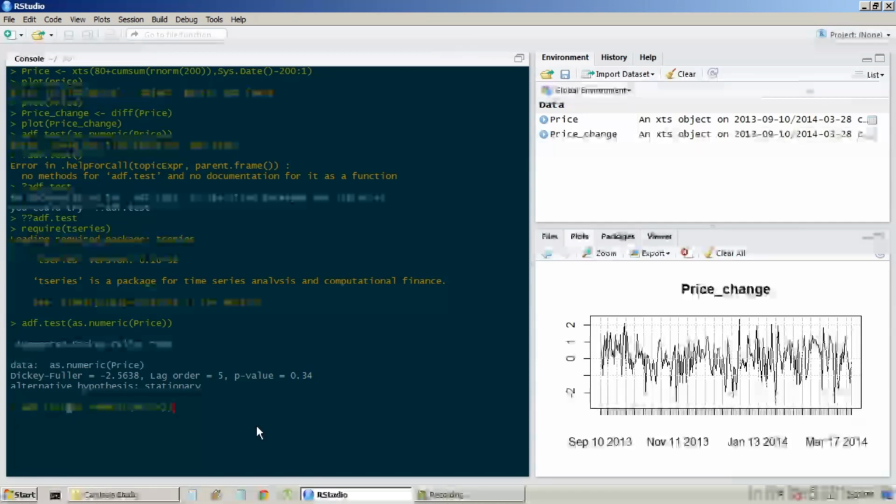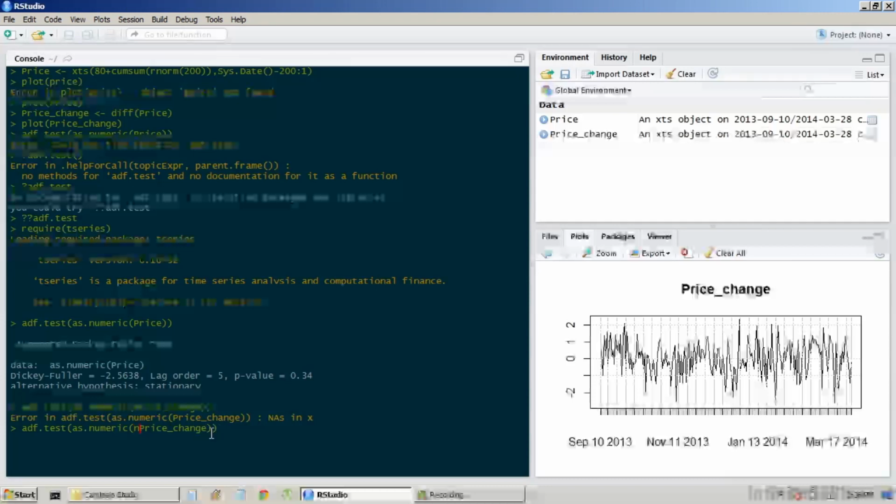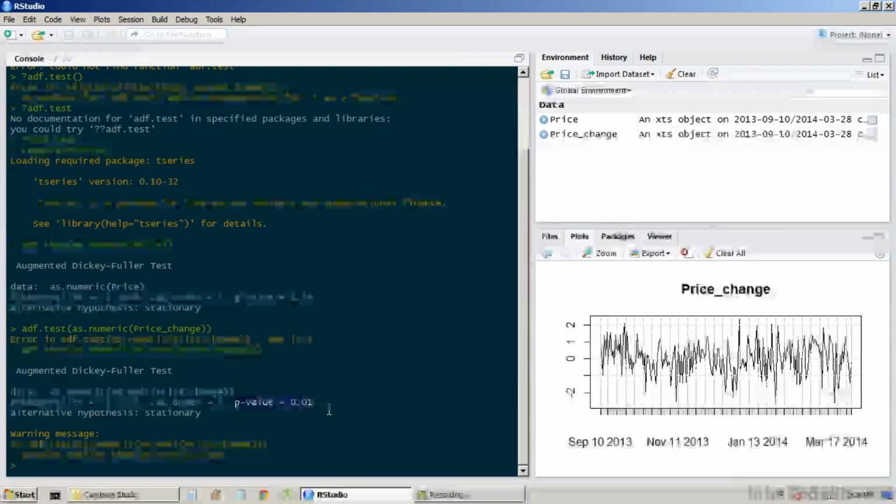Now, if we run the same test on our price changes series, we'll get a little different result. We received another error because we know that there is at least one NA in our price change series. Whenever we use the diff function, the first observation is going to have an NA. So I'm going to wrap that inside of an na.omit function. This looks much better. Our p-value is now 1%, and we can safely say that this series is stationary. Also, I used as.numeric on the time series to remove the timestamps and get faster results. So now we know we will want a difference parameter of 1 in our ARIMA model.